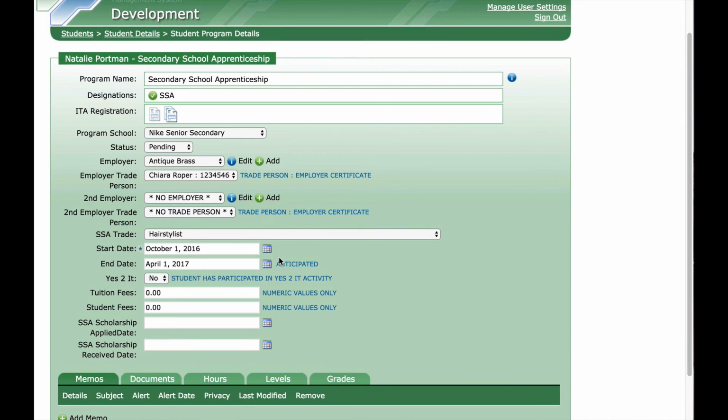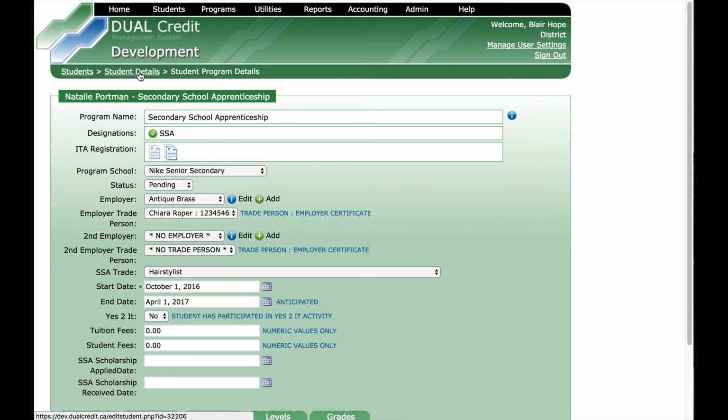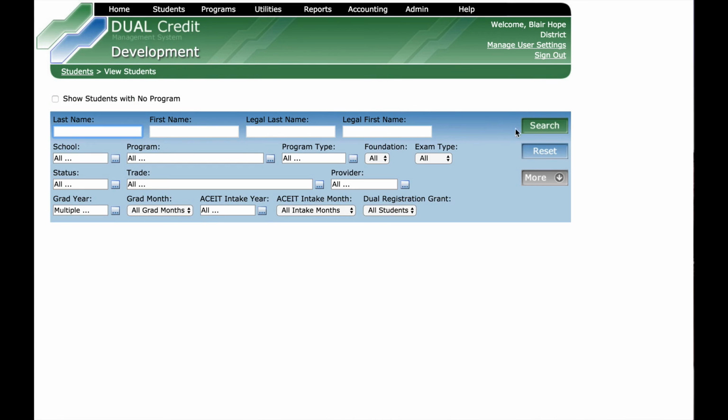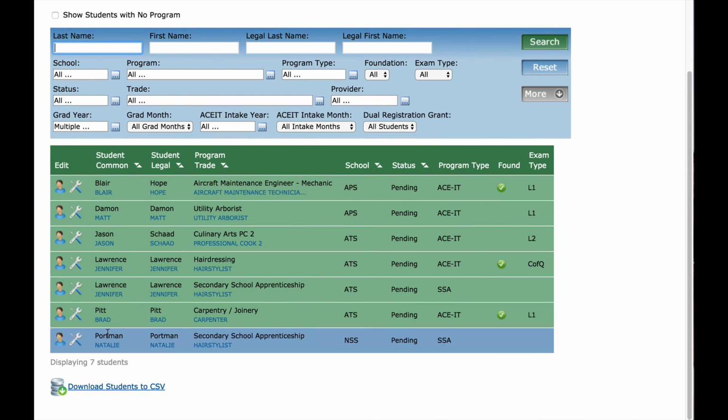So again, we've added a student to SSA, but they have not yet been registered with the ITA. If I go back and view my students and do a search, we'll now see our new students that have been added. So Brad Pitt is new, Natalie Portman is new. We can see very clearly that one of them is ACIT and one of them is SSA. And that is a very brief summary of managing your students and assigning to programs.